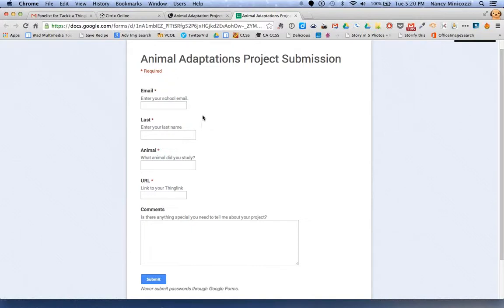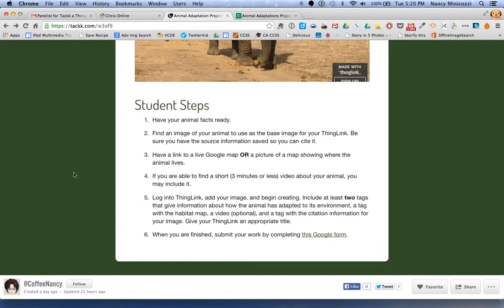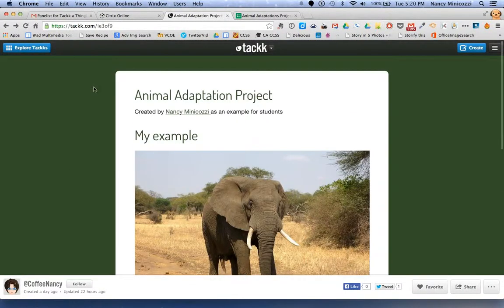I think I'm going to edit this and actually put a link for where they can get the images from. But I have the directions for them. Find the image, get the link to the Google map, get the video, and then create your ThingLink. And once they're done, I have here a link to a Google form where they can submit the URL of their completed ThingLink. So if they click it, it'll just go here and they can enter their school email.